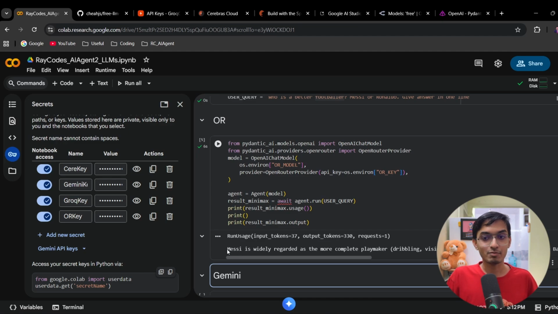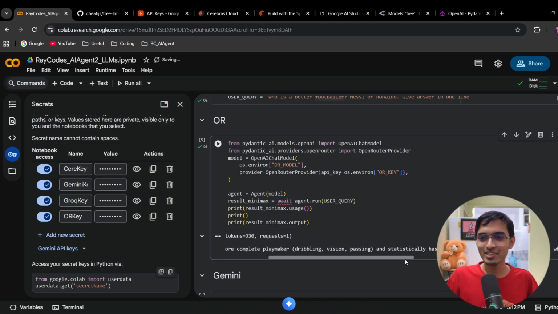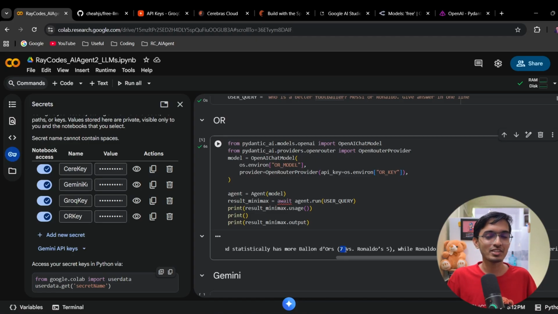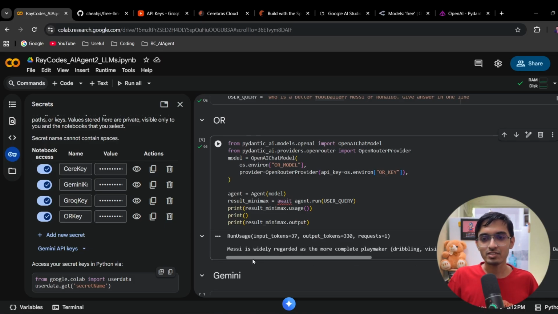So here it is saying Messi is widely regarded as the more complete player, with dribbling, vision, and statistically more Ballon d'Ors. Here this is wrong. He has 8. So this also shows the model training data must be older, because Messi has 8 Ballon d'Ors. While Ronaldo is the most prolific goal scorer and aerial threat, both are the best of their generation in different ways. Okay, in the end, it has given some diplomatic answer, and initially it said he is widely regarded as the more complete playmaker. Okay, so this is the result of the Minimax model from Open Router.